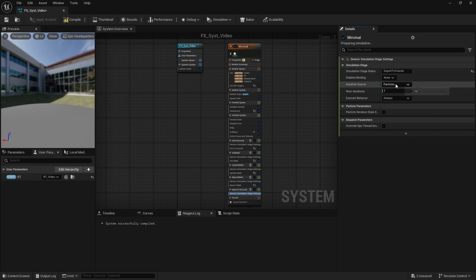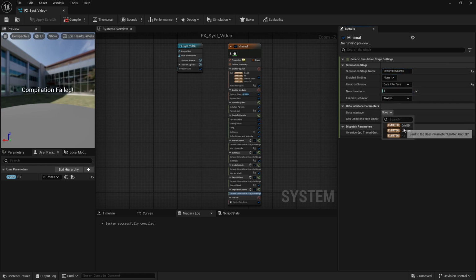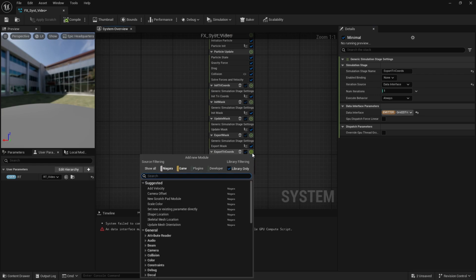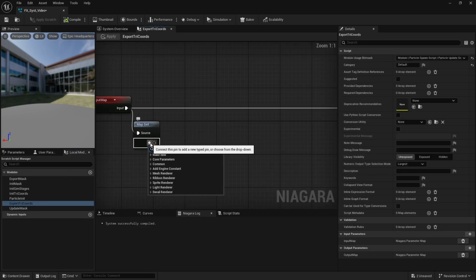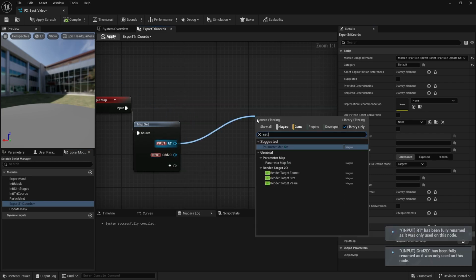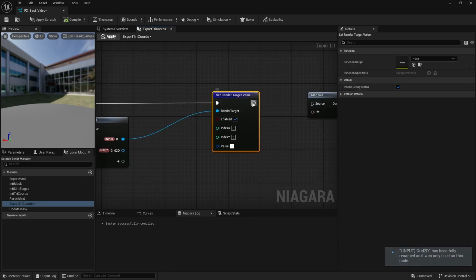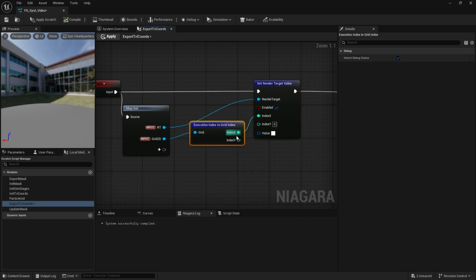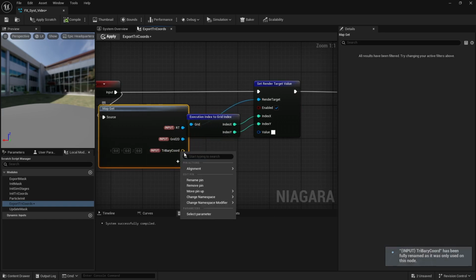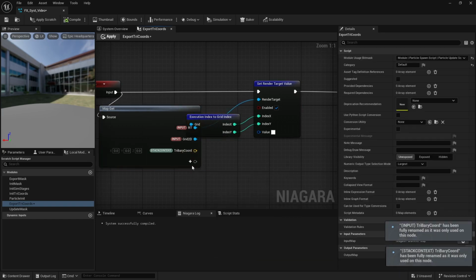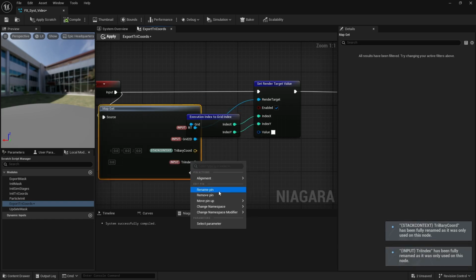Create a new simulation stage, iterate on the grid 2D that stores the triangle coordinates, create a new scratchpad module, add a render target and grid 2D inputs. I'll speed up the process. Set the render target value, same as before. Get the barycentric vector from the 2D grid. Use stack context, okay. Also get the triangle index, you'll see why in a second.